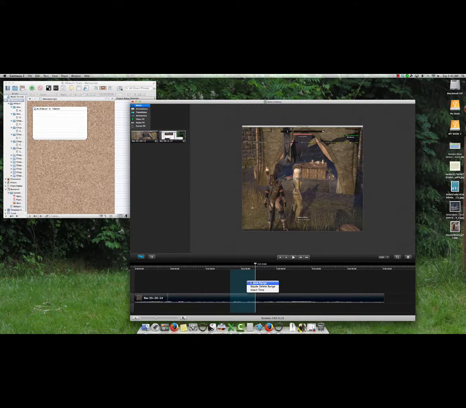And now I can either delete the range, which leaves a hole here so I can insert something else in, or I can ripple delete the range, which will cut it out and seal it. See, now you can see exactly where I deleted that range. See the seal right there? And then of course you can undo.